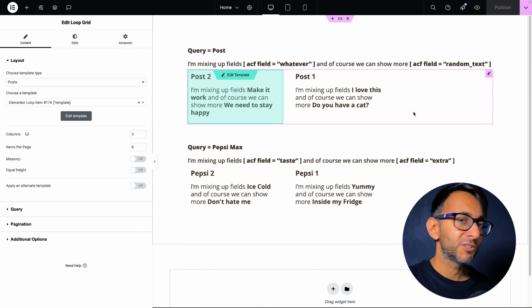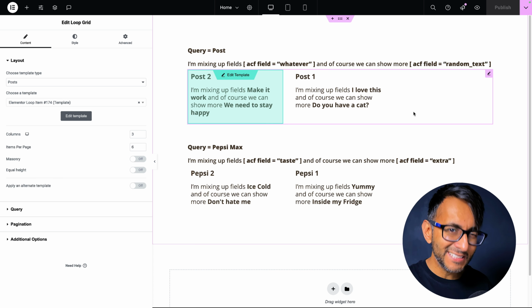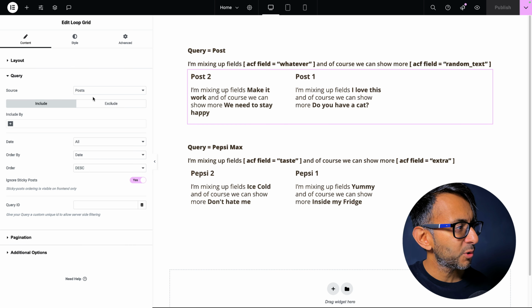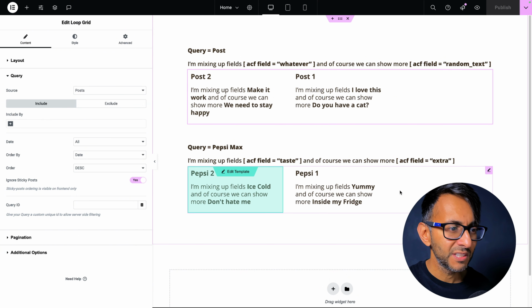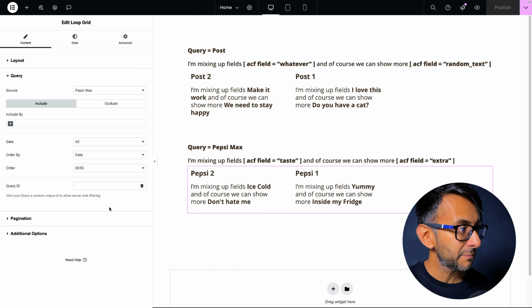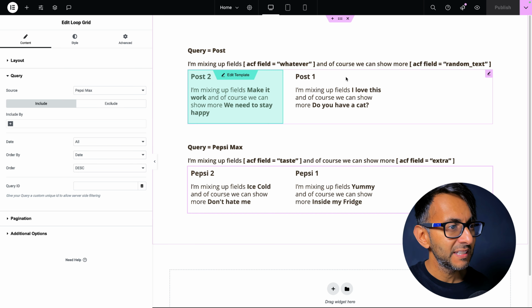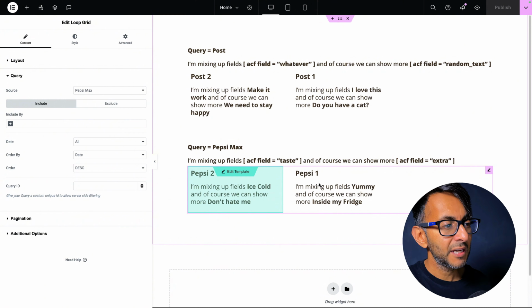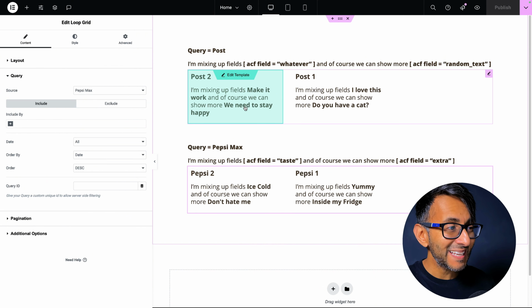On this page, I've got two loop grids, and they are technically the same except for a few details. This top loop grid, we'll go to the query tab, is using the standard WordPress post type as its source, and the second one is using the custom post type, which was Pepsi Max. Now, in terms of the structure, they both have their headings, and you can see post 1 and 2 and Pepsi 1 and 2. But it's the text editor inside where I went and made a change.